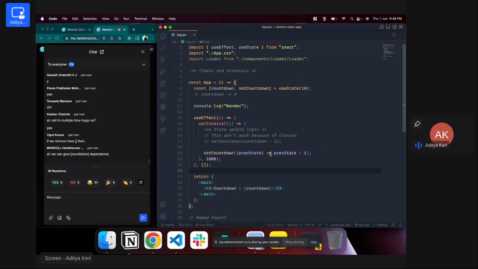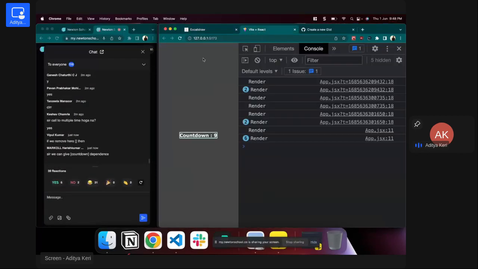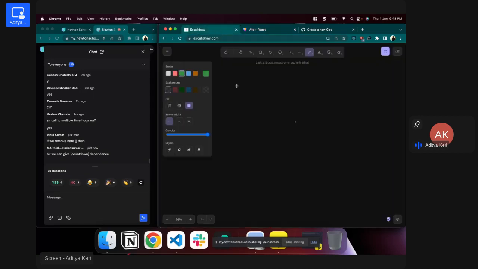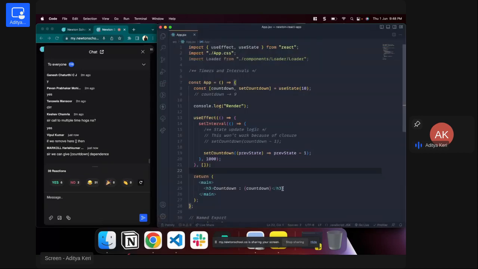Now if you check the app first of all, it works perfectly fine. 10, 9, 8. See. Exactly what we want, by the way. But obviously, it's going below 0 also because we didn't have the condition that we had to stop at 0. But we'll do that later. The point here is, why does this work? This works because, let's see again.